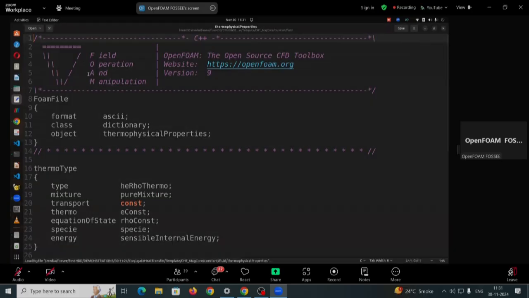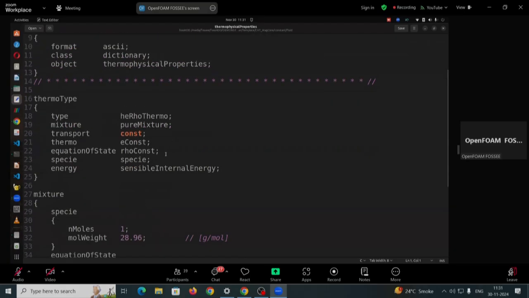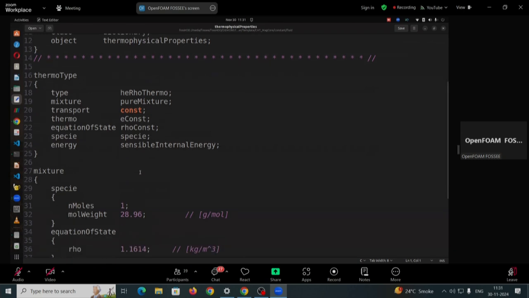And then thermophysical properties. Now this is something that is important, right? So here in thermophysical properties, we specify what are the properties of the fluid that should be used and how those properties are being calculated. So first, the thermotype, right? So here HE rho thermo, what does this mean?